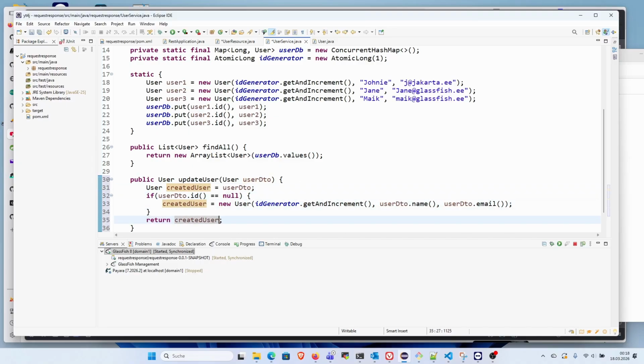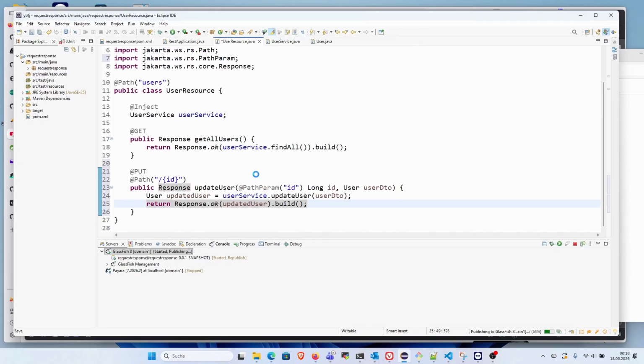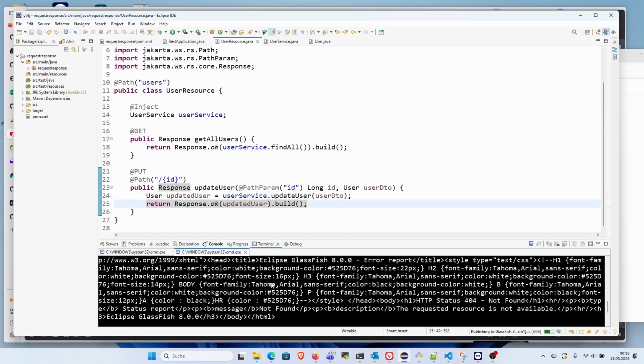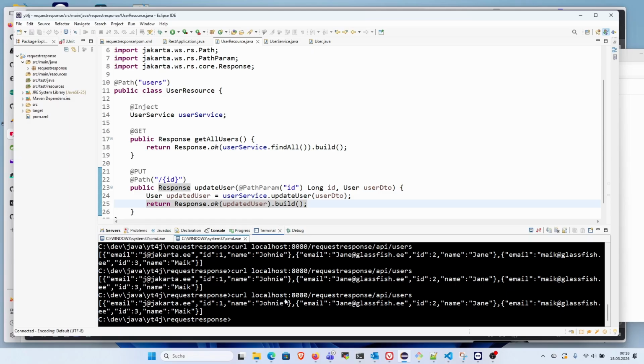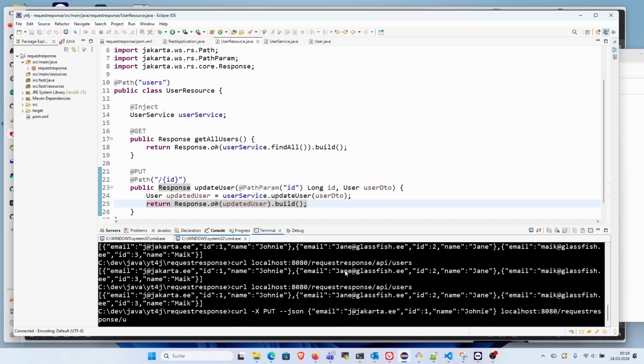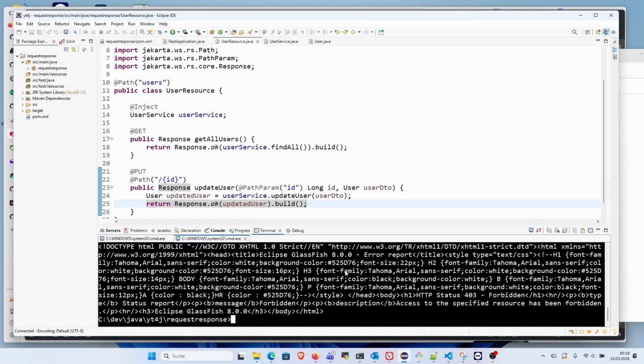Return created user. All right, so I have my user created, and now I can test my application. Now curl -X PUT, and then minus JSON. Now let's copy some JSON data, copy and paste, then localhost port 8080 / request response / API / users.